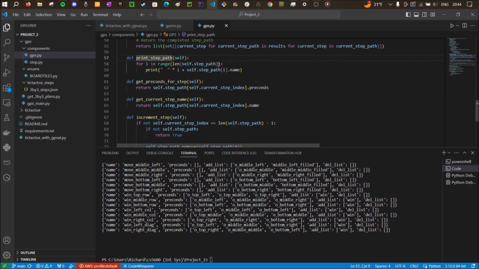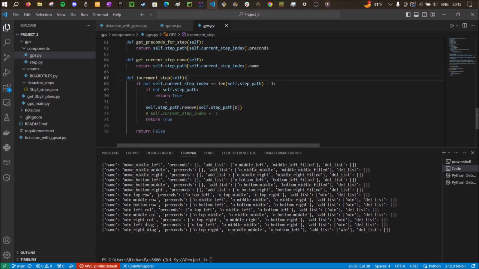I don't actually use this one, but you could. It just prints the step path that you're currently using. And then precons for step. This just gets the preconditions for the step that you're currently on. And then get current step name. This just gets the name of the step that you want to do next, or that you're on right now. And then increment step. That just so it actually deletes the step right there.